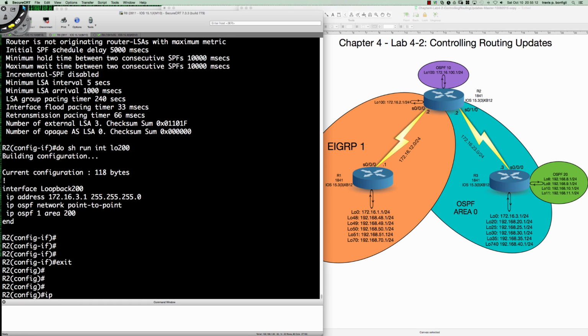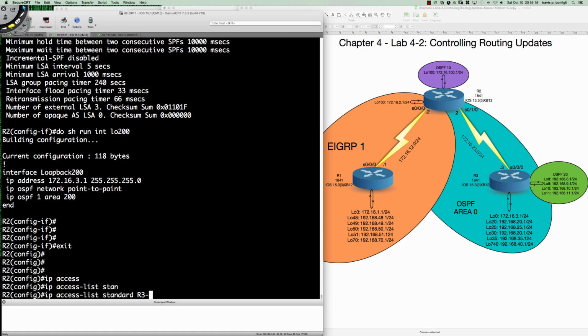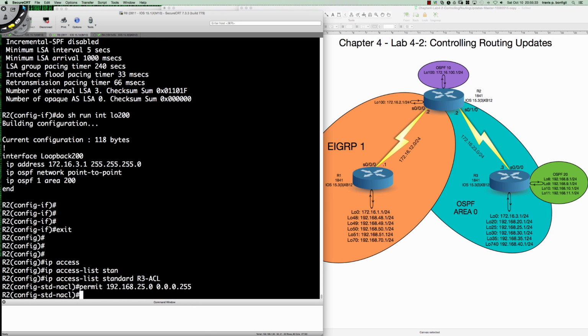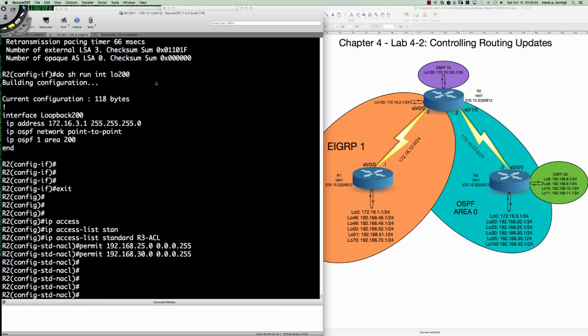So on router 2, what we're going to say is IP access list standard R3-ACL. We'll leave the remark out, and I'm going to say permit 192.168.25.0, and this is a /24. And we're going to say permit 192.168.30.0. So this ACL is going to match those two. Now you'll notice there's no permit any at the end because it wouldn't make sense, but there is an implicit deny any at the end of this. So that is our standard ACL.